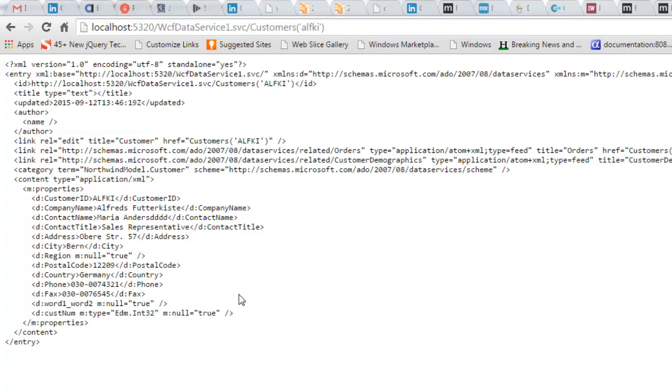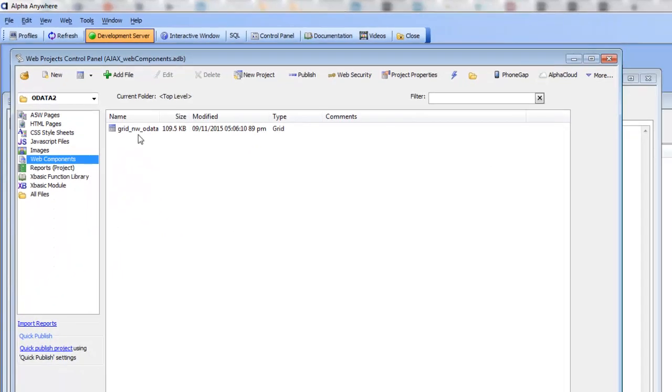So this particular OData service is OData 2.0, which sends back responses in XML format, but Alpha supports OData 2.0, 3.0, 4.0, and those services typically use JSON. So we will work with both XML formats and JSON formats. So this is the OData service right now running on port 5320. So let's go back to Alpha right now and show, for example, how we can build a grid component that uses this OData service as its data source.